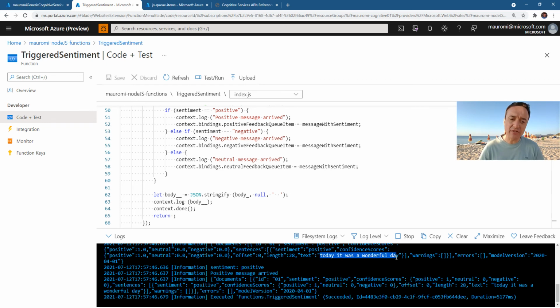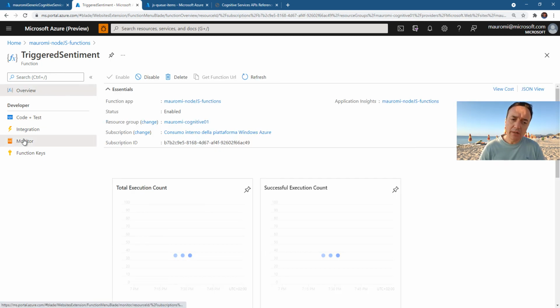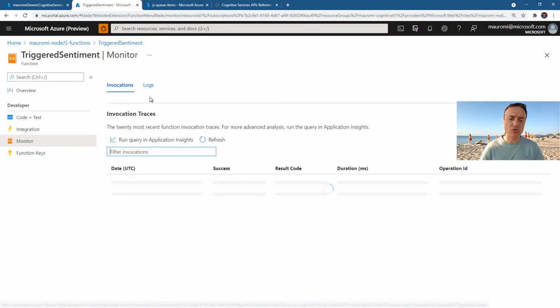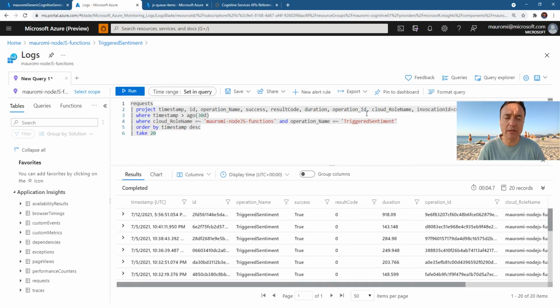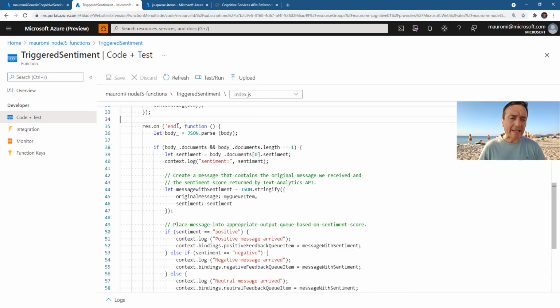In less than 1 second, the function is called by passing it the sentence written in the message, which, as we see, is correctly interpreted. The monitor blade in the function on the Azure portal confirms that it has been correctly invoked. We can even see the same information, actually much more enriched with details, by launching Application Insights, whose link is located in the same window above. And we conclude this tutorial with one last experiment.